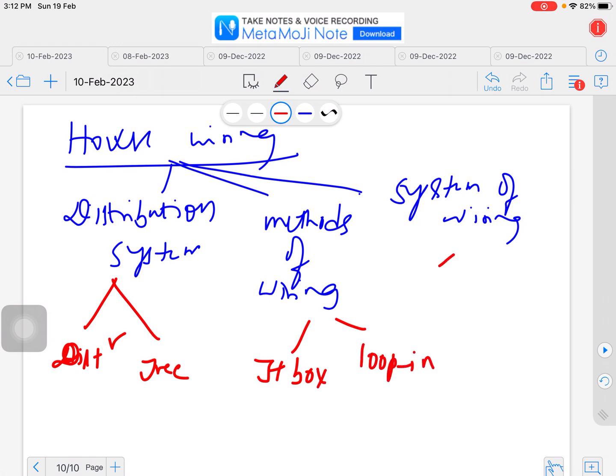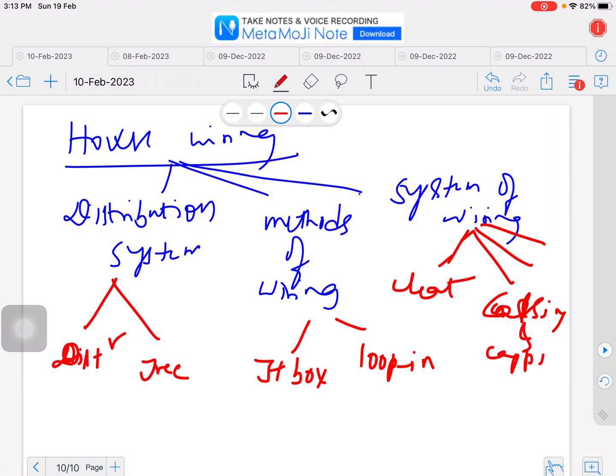If you go to systems of wiring, there are four methods. One is the very old method, cleat wiring; second, casing and capping; the third would be CTS or TRS; and the last one is conduit wiring.